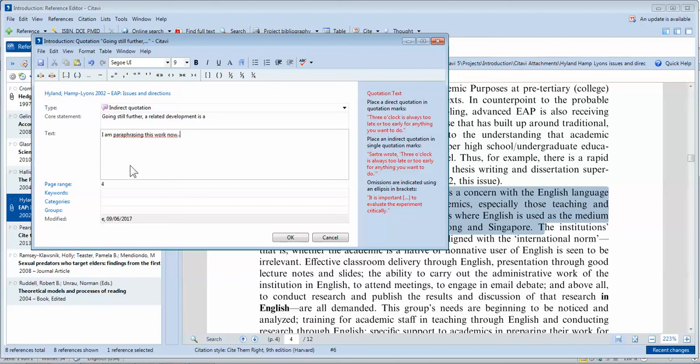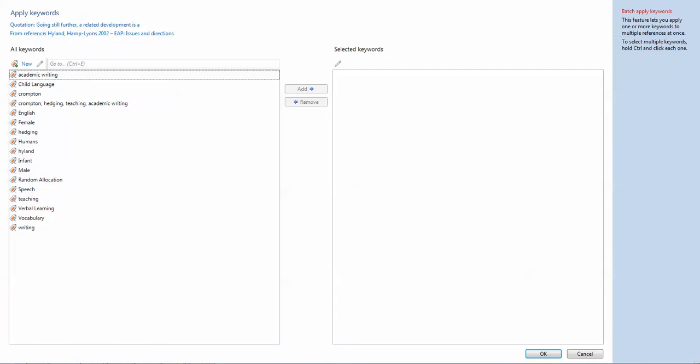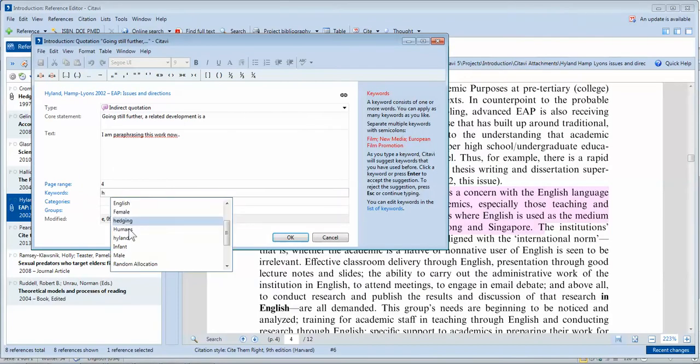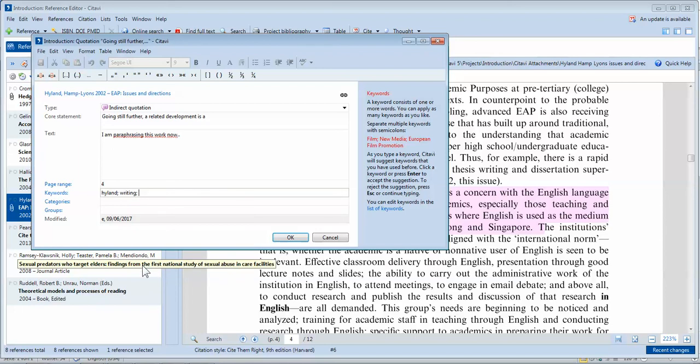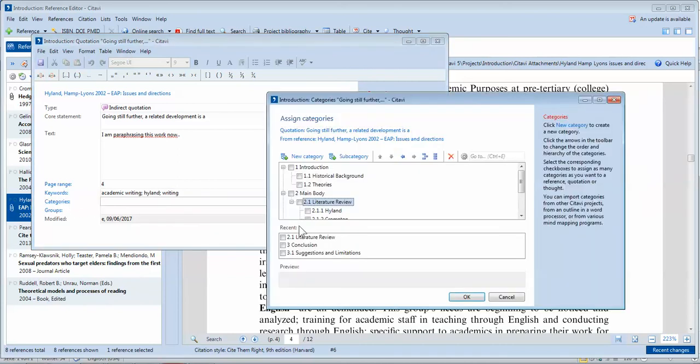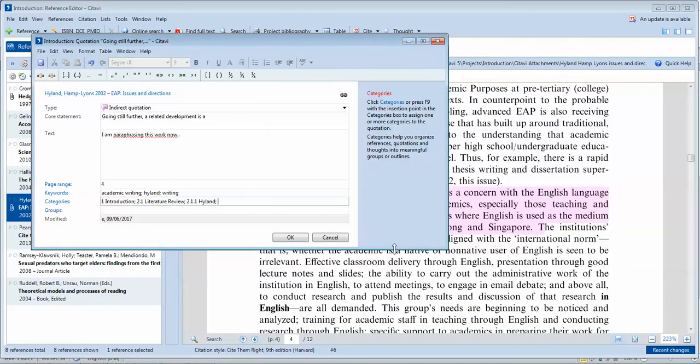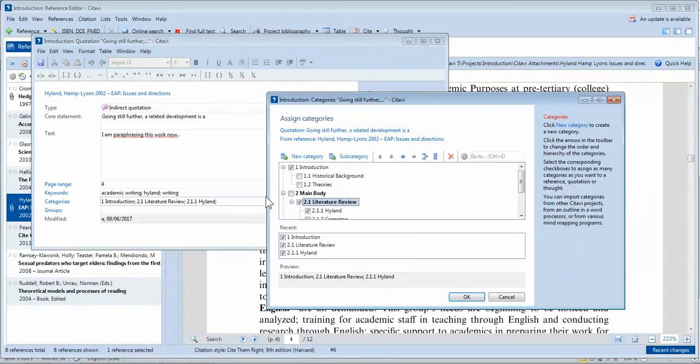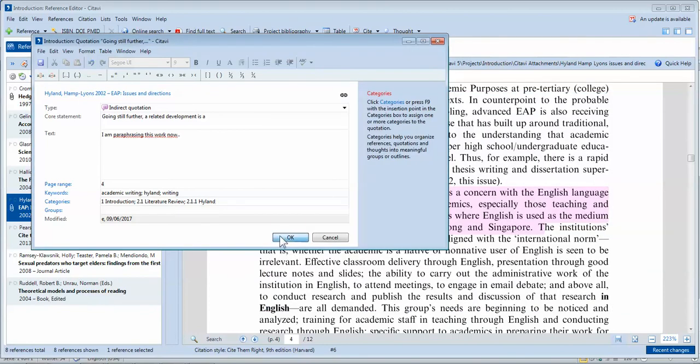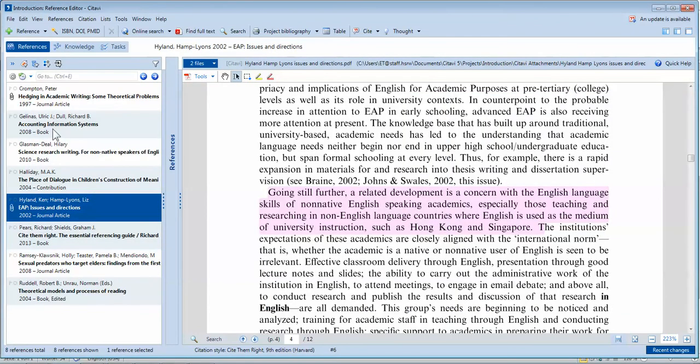You can then paraphrase in the text, add the keyword. I keep clicking on the wrong thing. Hyland, writing, academic writing. Okay, and then I will put them in the Hyland category, literature review, and introduction. It can be changed later. And I say, okay, I don't think it's going to be an introduction. You just change it. All right. So I have about four, and you're done reading, and now you want to work on whatever you have highlighted.